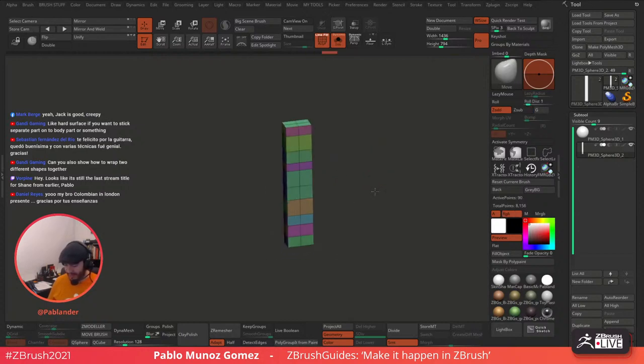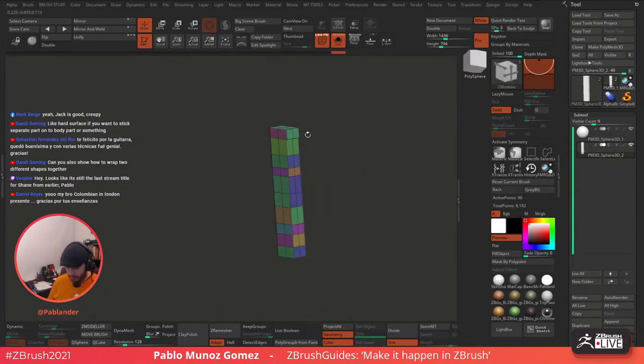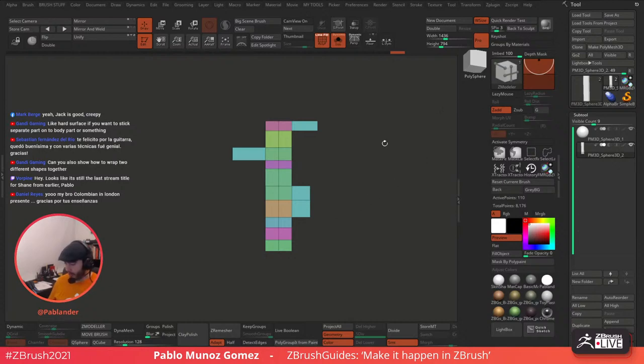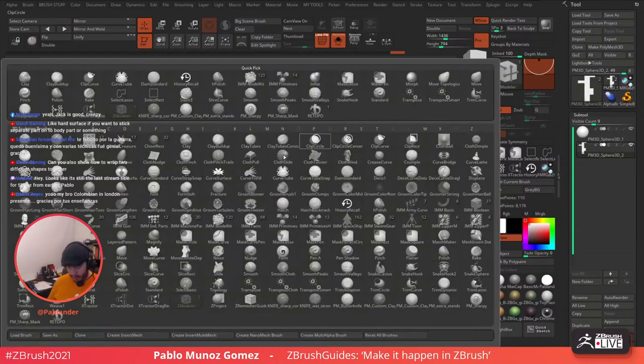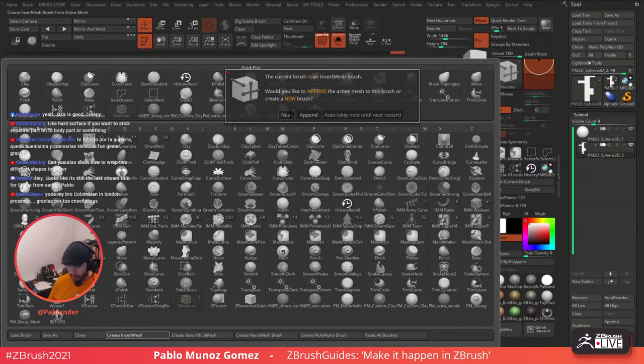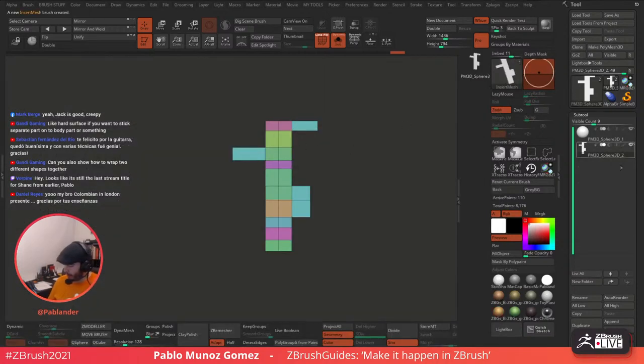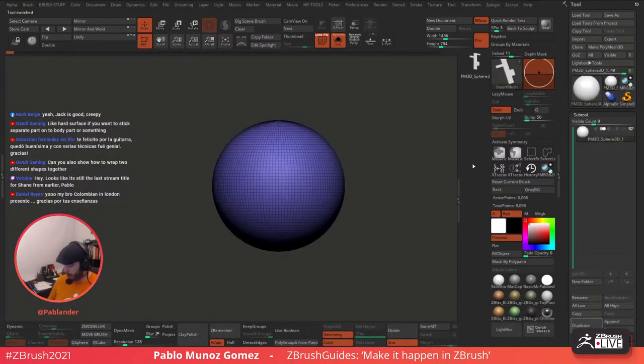All right, something like that. Just imagine this is a hard surface piece, I guess. And then you can just convert that into an insert brush. Now we can delete that.